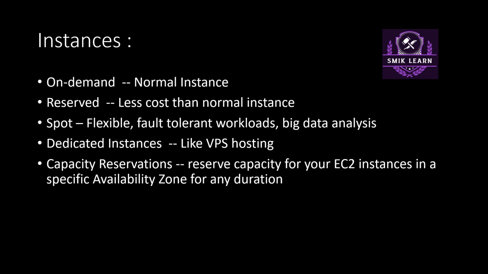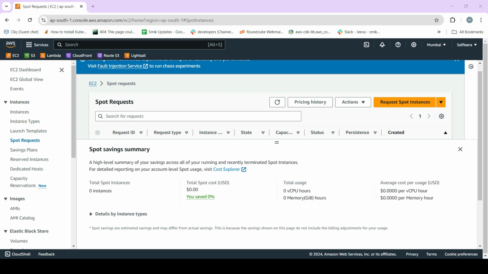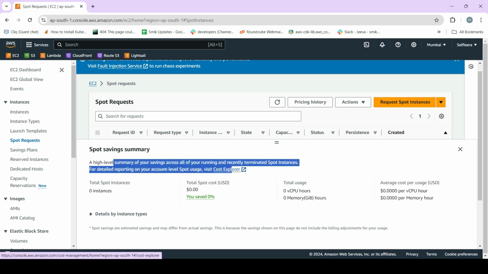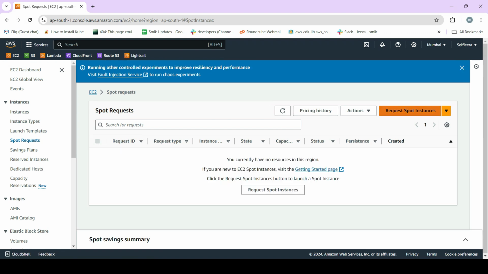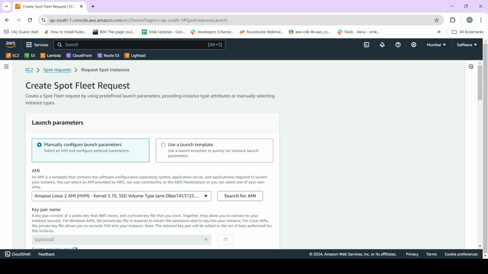spot reservation, right? So now I'll show you the missed one, the spot instances. I'll show the screen of the spot instances. In the spot request, you have to make a request to the AWS team. It shows a high level summary of your savings across your running and recently terminated spot instances. So you can create a spot instances request. I'll make a request for spot instances.